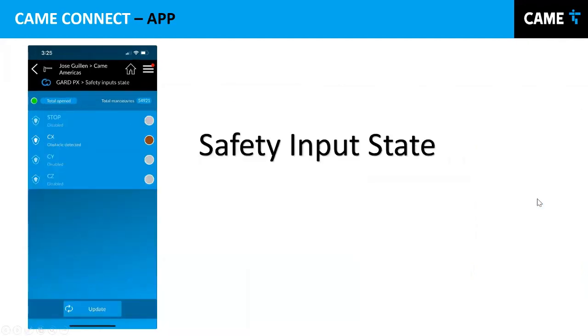Another thing that I like about this app, you can check on the safety states. Let's say, for example, your customer calls you and tells you, listen, Jose, my gate is totally open and I don't know what's going on. You don't even have to ask your customer anything. You can actually go right into your app and take a look, and over here, you see your CX obstacle detected.